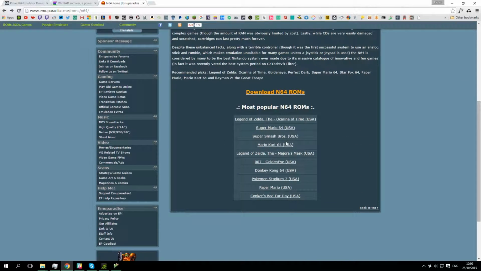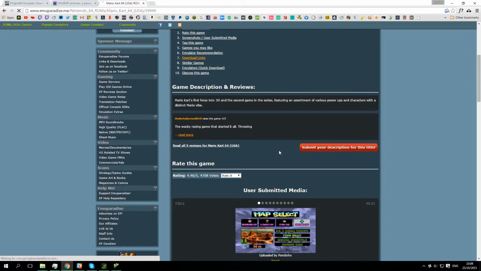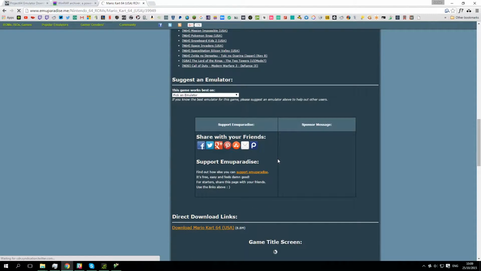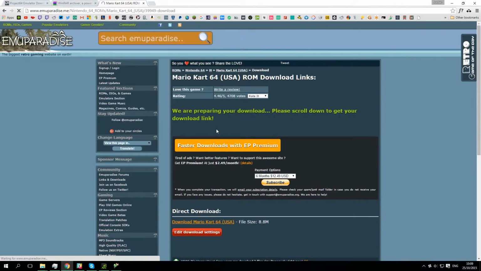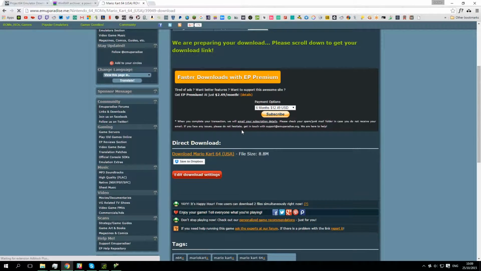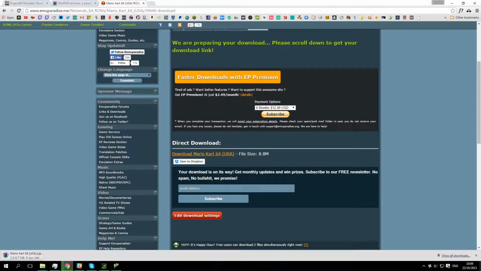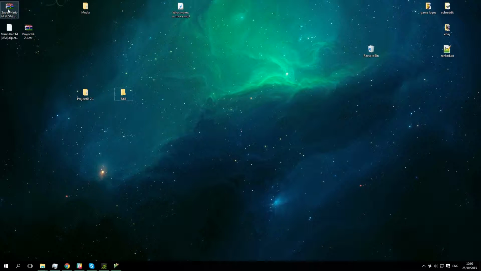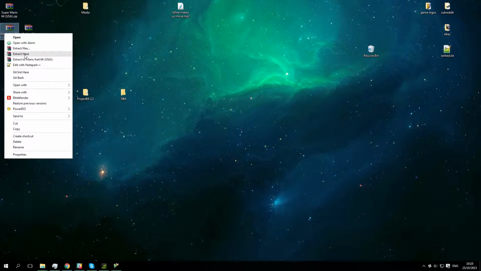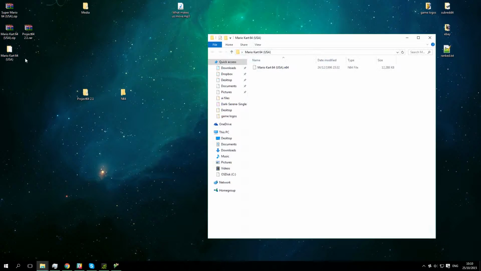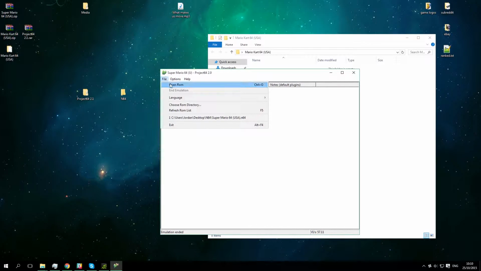But here, what should we download? Mario Kart. You just click on that. You scroll down, you click on the download link, and then you click on the download link again. You save it to your desktop. You extract it. Grab the file, put the file in here, go to N64, open ROM, and then open Mario Kart.